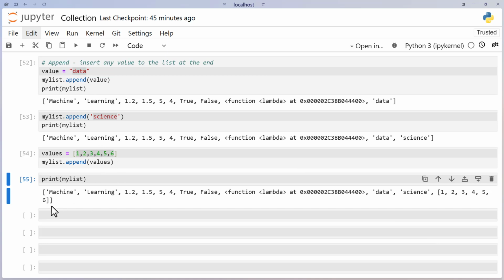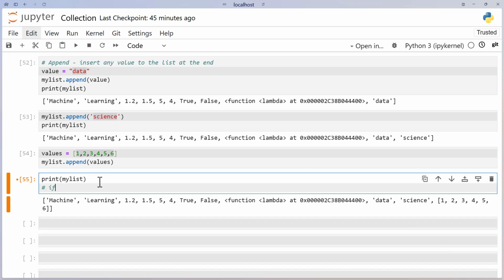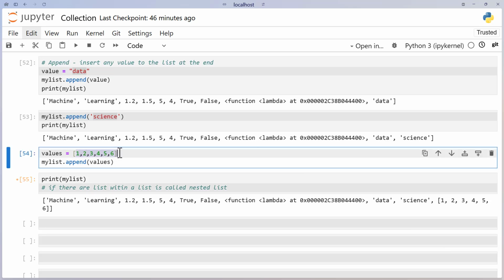Such a list concept is called a nested list. The meaning of this is that a list within a list is called a nested list. I don't want to create a nested list here. I want to add these values separately.